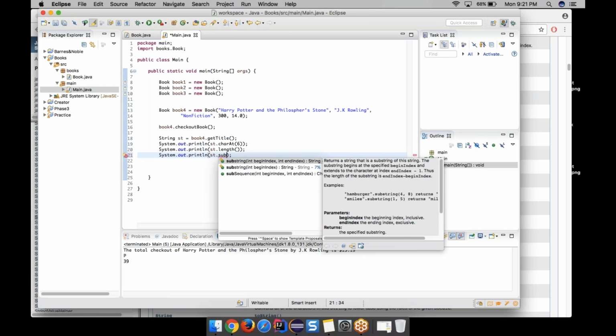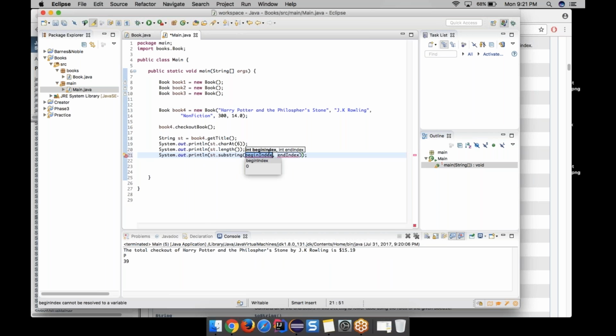So let's check this out, right? Let's give it a beginning index. Let's say 0, right? That's where it's going to start from. And let's end it at 9, right? What's it going to return? It returns Harry Pot, right? So from 0 to 9, it returns that string. And it returned Harry Pot, right?